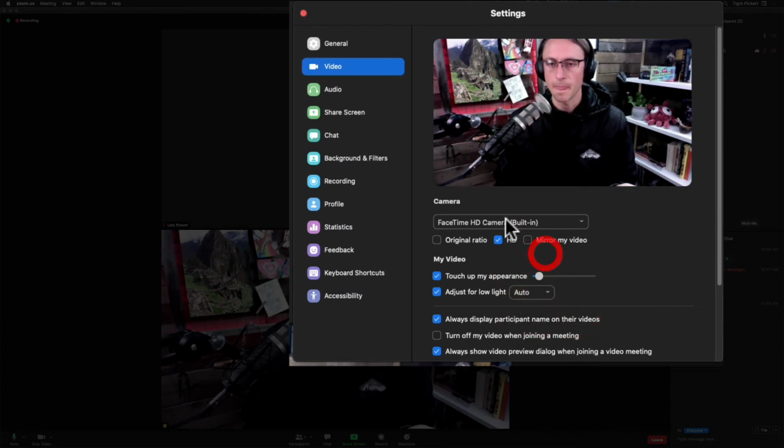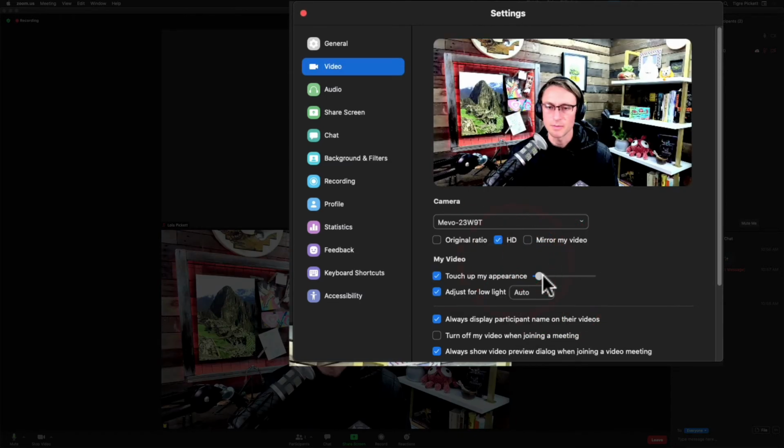Adjust for low light, all that stuff. So I'll go into Mevo. I'll crank it up a little bit more. Yeah, that's really softening them. Boom. I'm just like a little young little duck right now. I'm going to be a little more real. There we go. There's a little bit of softness. We'll soften it a tiny bit. And that's pretty much it.